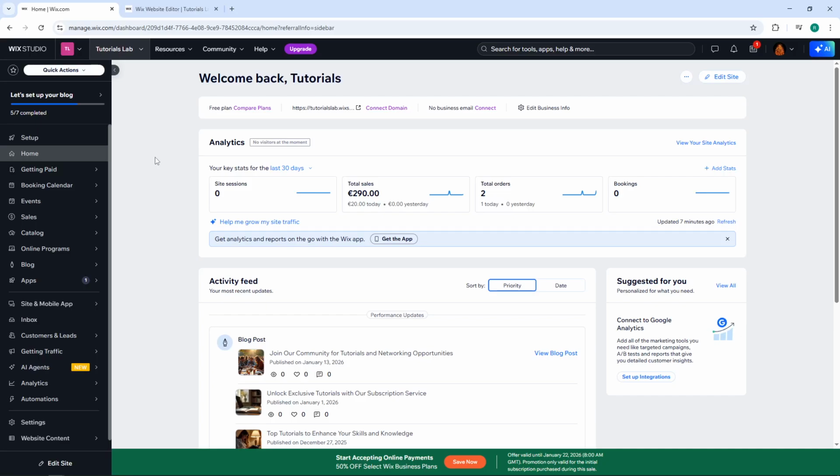Welcome back everybody. Today I'm going to teach you how to accept payments on Wix for free. This is perfect if you want to start collecting payments without paying for any subscription fees or transaction costs.